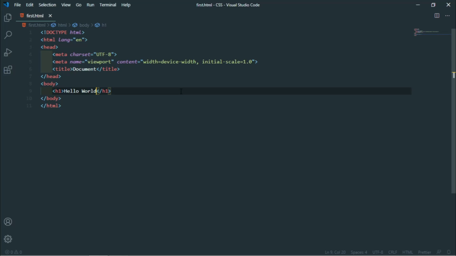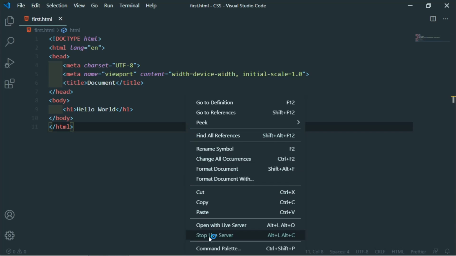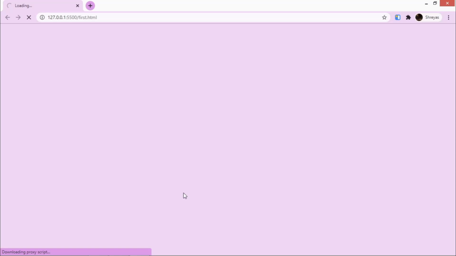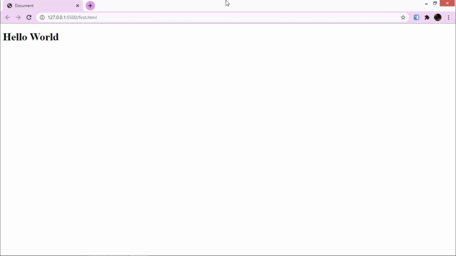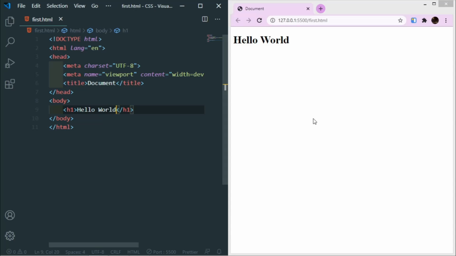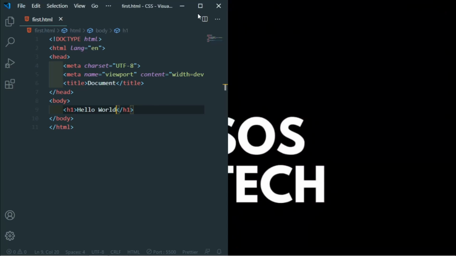Now let me show you how Live Server works. In your HTML file, just right click and click on Open with Live Server. It will keep running your file continuously, like in runtime, like other programming languages. If you write something here, it will automatically load over here. So that's the benefit of it. You don't have to go to the file again and again and open it. You just have to hit Ctrl S and you can see the changes over here. Now let me close this for a while.